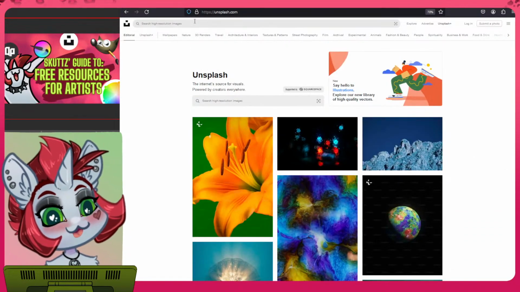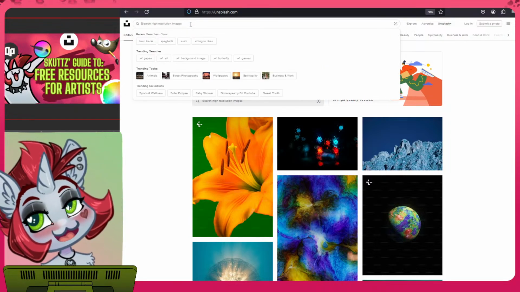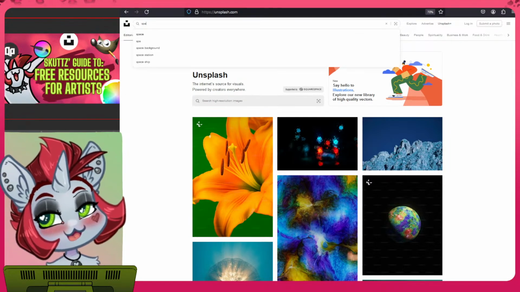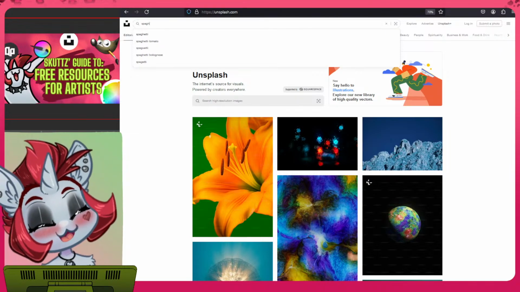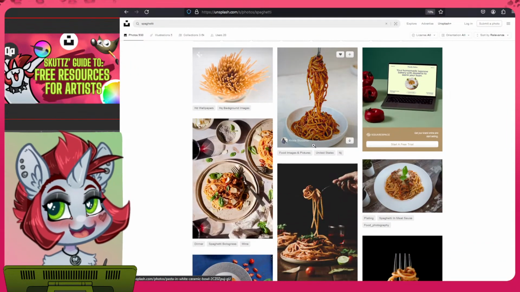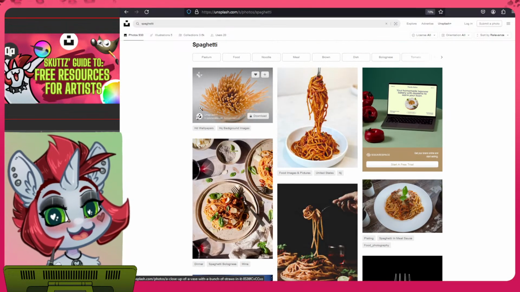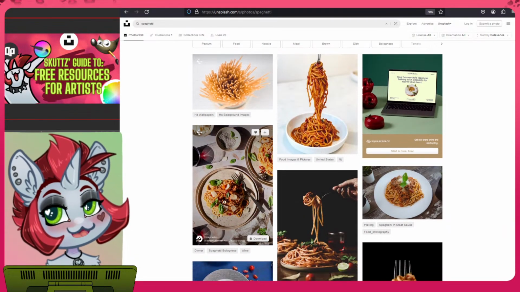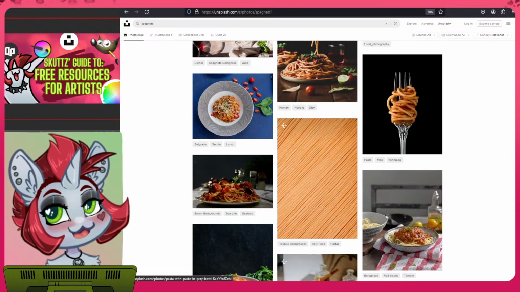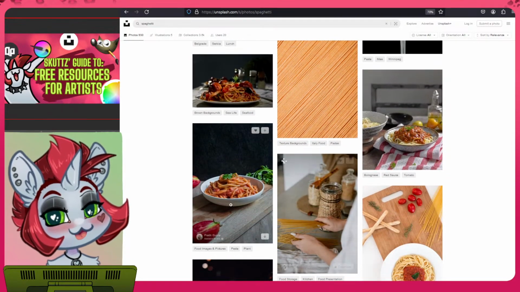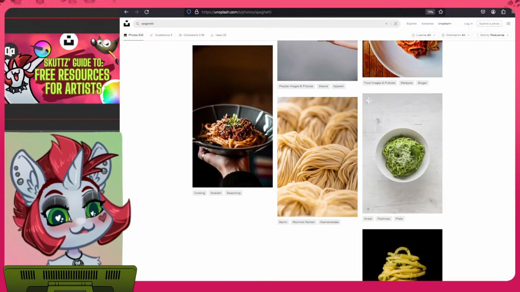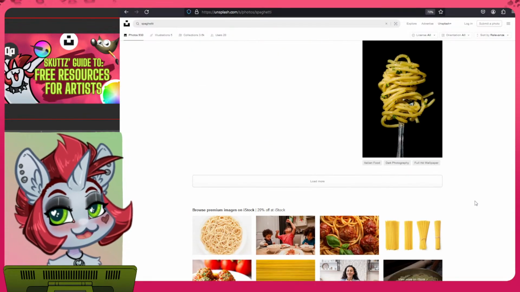And I went and, let's see, I was looking for spaghetti for a date night piece. Spaghetti. All right. And then look at this. Instead of just the Google images and garbage, these are actually some pretty nice detailed shots, varying angles. There's a few of these where I could definitely see maybe using them for some sort of reference.